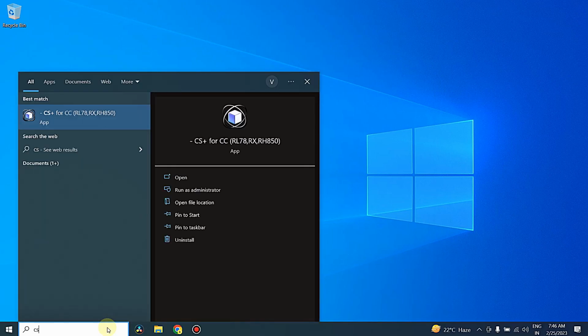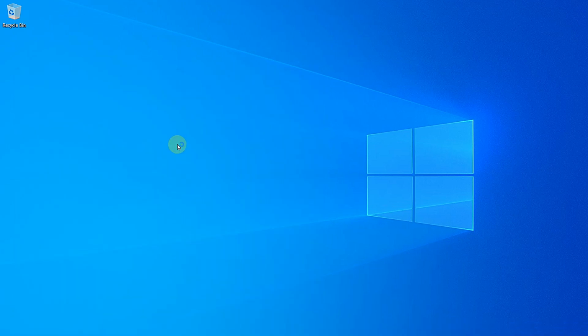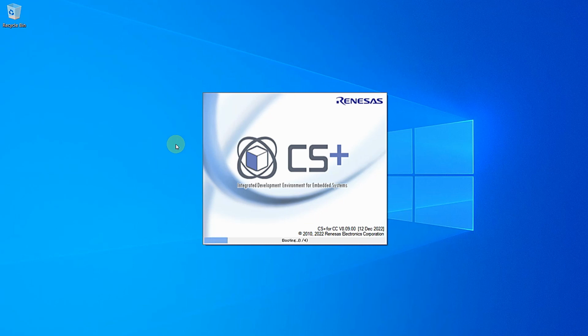Now just type in CS plus in your search bar. You will get the software. Just open it. Let me cross verify whether all the packages have been installed on my PC. So the software has been installed, that is, the integrated development environment CubeSuite plus for embedded systems has been installed on my PC.